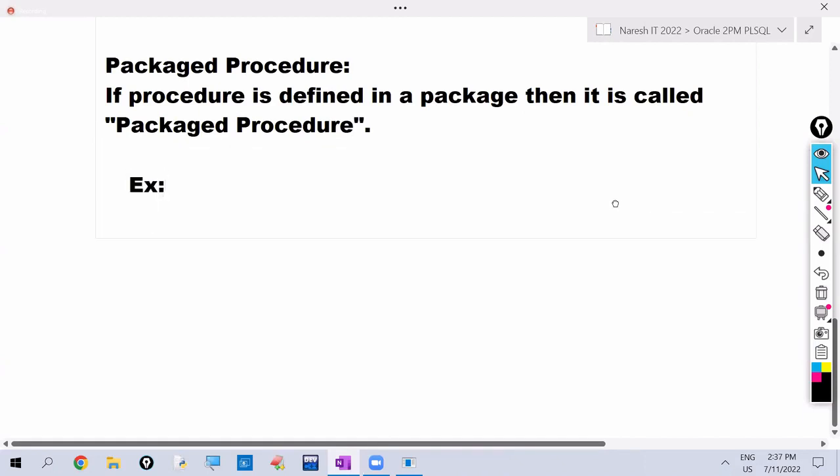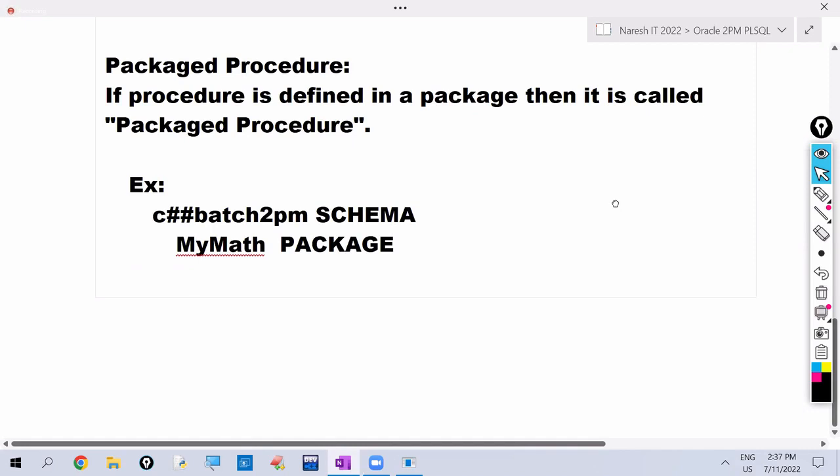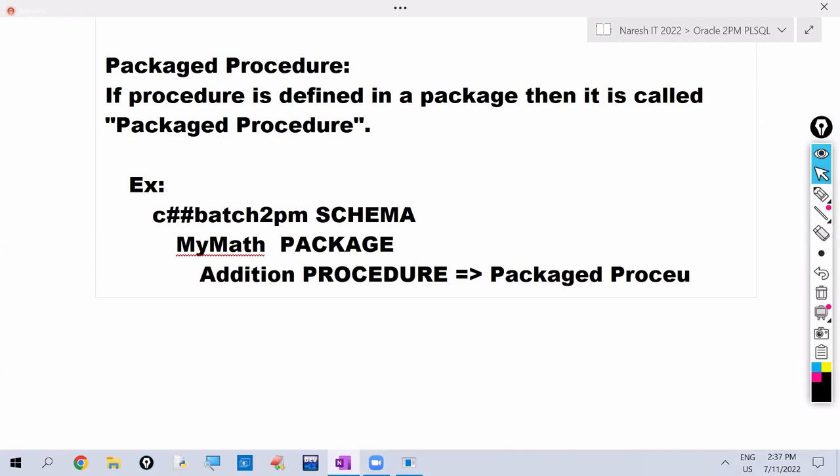For example, C##BATCH2PM is the schema. Inside of the schema, a procedure is not directly defined. Here one package is defined, my math package. Inside of this package, the addition procedure is defined. So now the procedure is not directly defined in the schema; it is defined inside of a package. So if a procedure is defined inside of a package, we call that a packaged procedure.